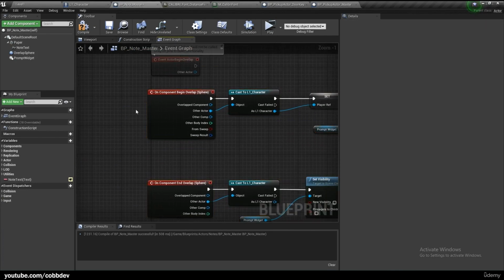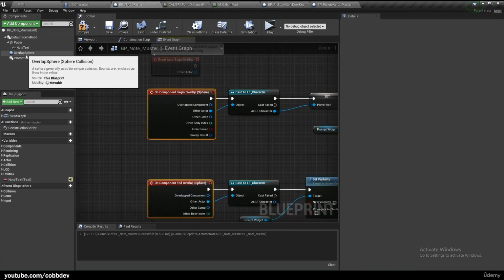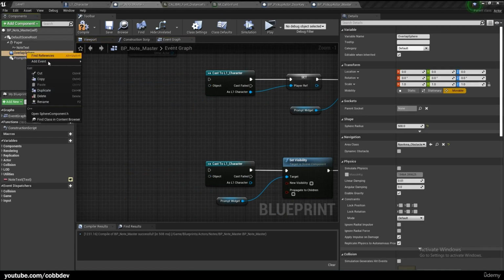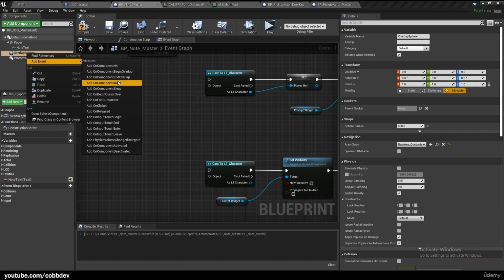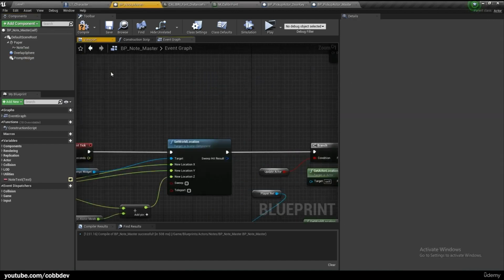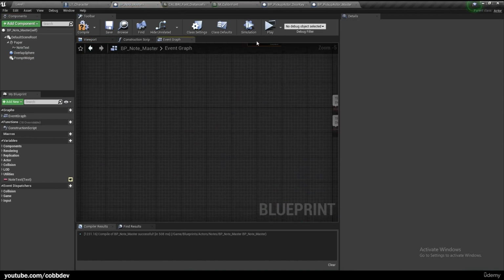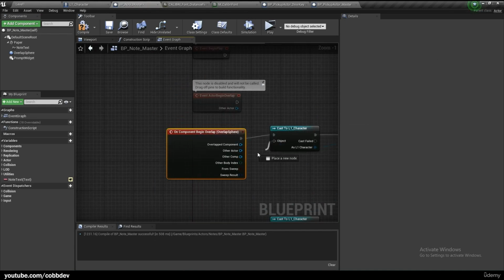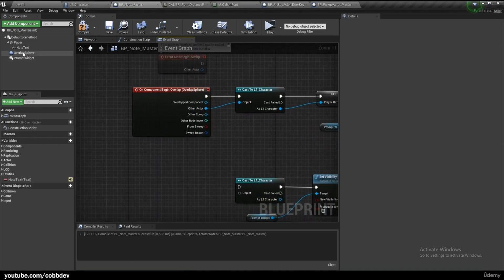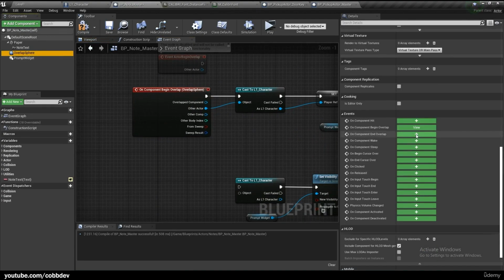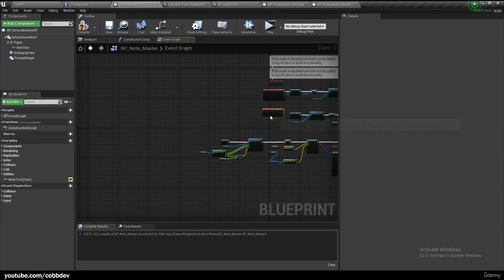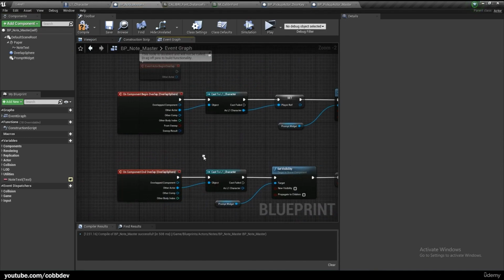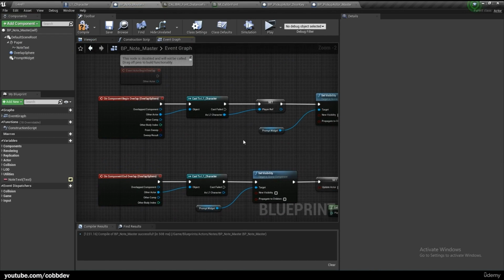Alright, so let's delete these two because it doesn't know we're talking about the overlap sphere here, and then we'll just create them for this. So on Begin Overlap, put this into Other Actor, and then same thing here on Component End Overlap. Put this into here. So now it knows we're talking about the correct sphere.